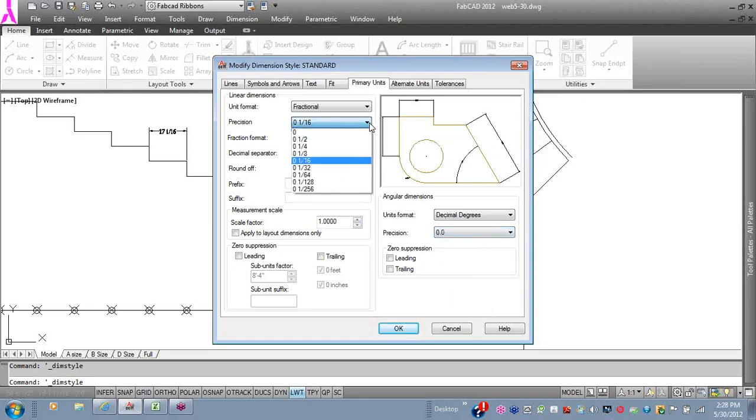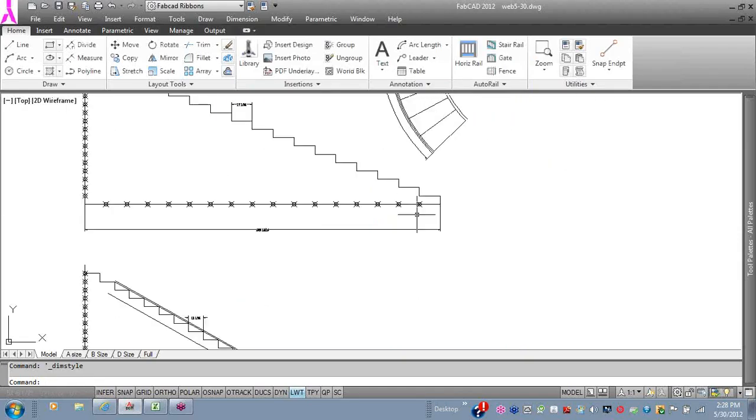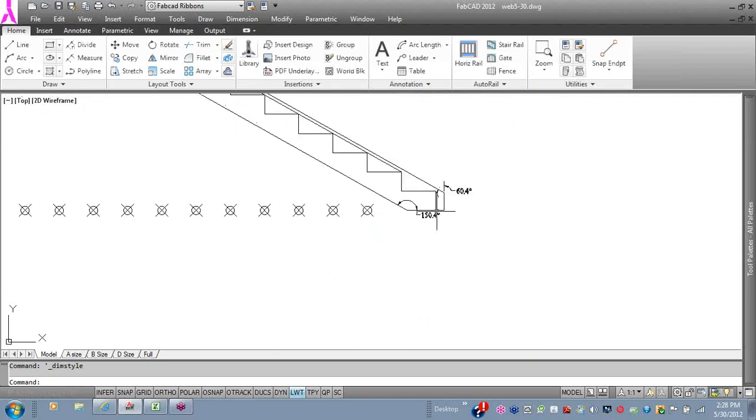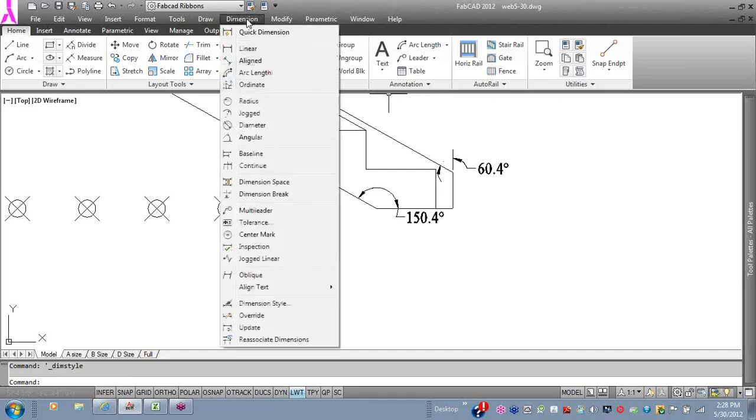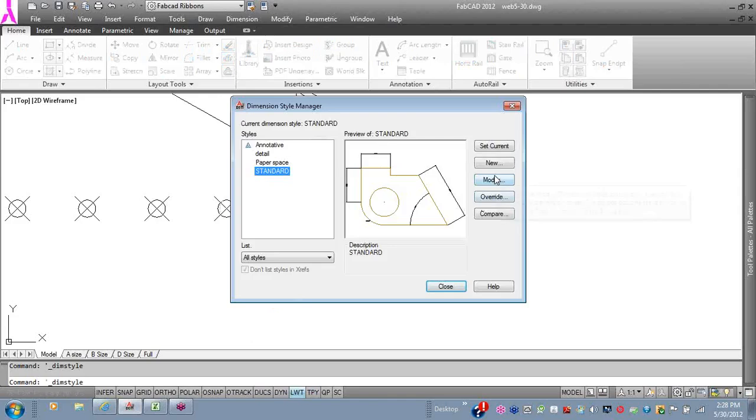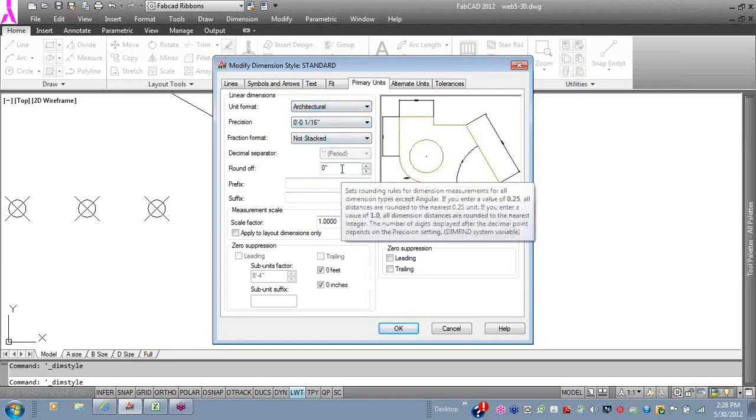Okay. And you can do the same thing with fractions. You go to 256ths of an inch if you're really in that club. Okay. And then you click OK, close. So now when I take an angle dimension, and you notice right here, it's 60.4. Yeah. 150.4. Okay. So you can adjust your precision in your dimension style. You can do all of that stuff there. And you can make it feet and inches, if you'd rather have feet and inches when you're sending it out to the shop.